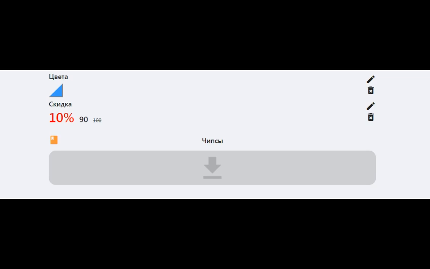Hello, today I'm going to show you a new feature I have created. I named it Chips. What it actually is? Chips, it's short records of information.